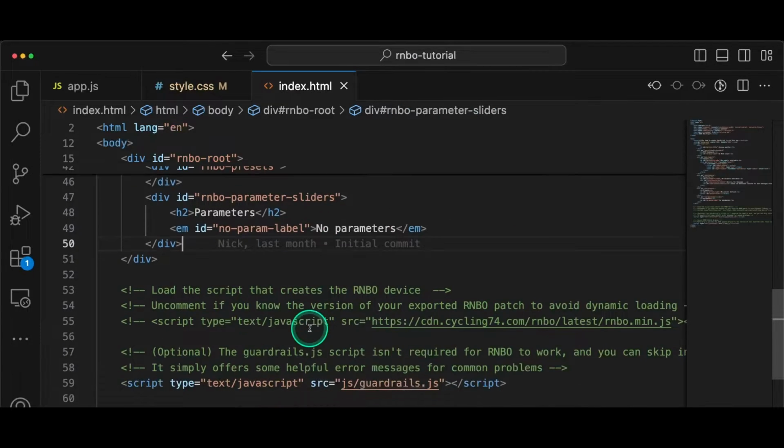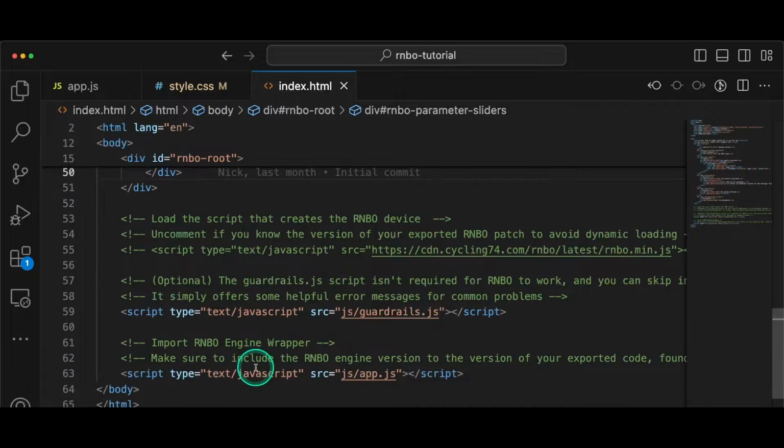The last part that is really important is that at the bottom of this HTML page are references to a couple other JS files, JavaScript files. One is guardrails, which we won't be touching. And the last one is going to be this app.js. And we're going to dive into app.js in a moment.